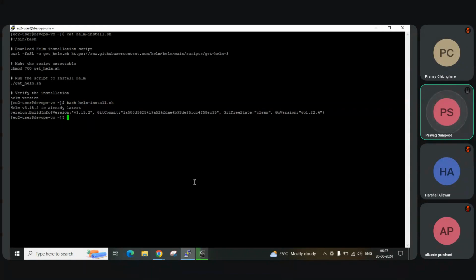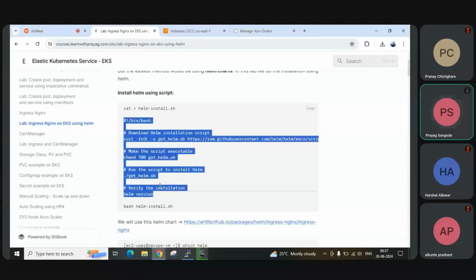Helm is a kind of package manager for Kubernetes, the way we have apt-get or yum for the Linux operating system. Similarly, we have Helm for Kubernetes. That's the easiest way to understand Helm. So using Helm, we will install ingress.